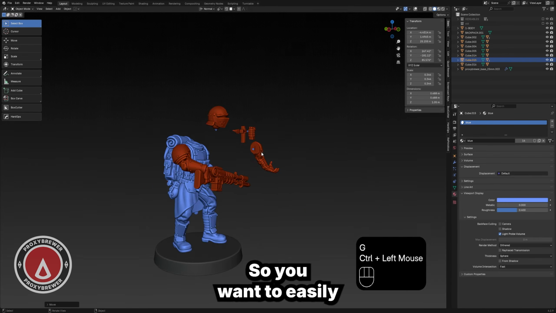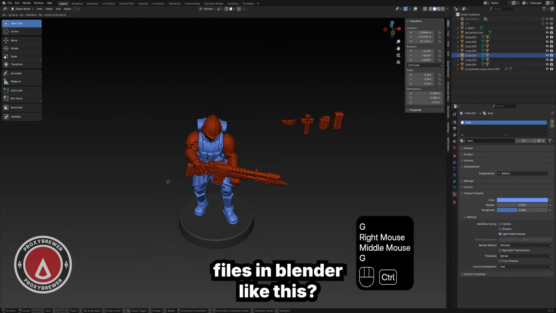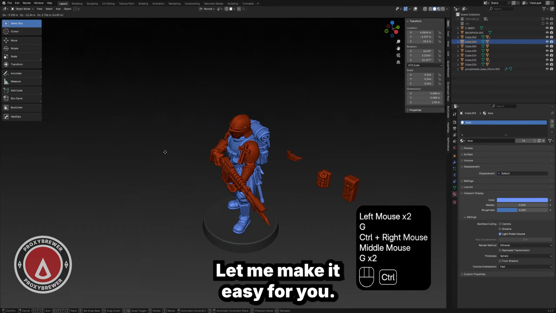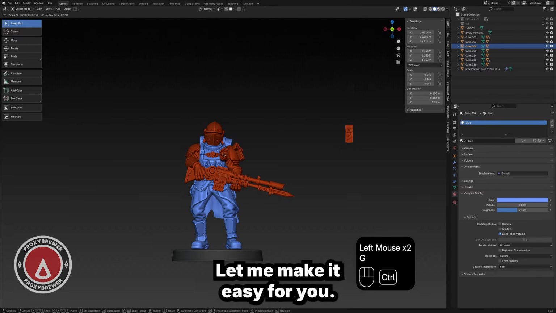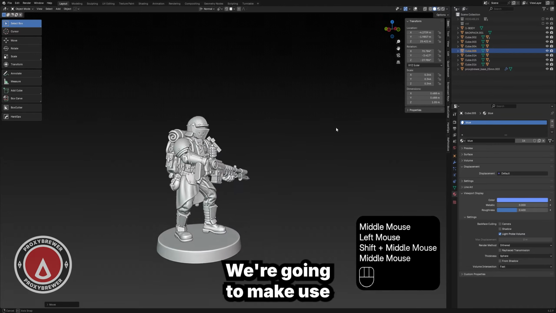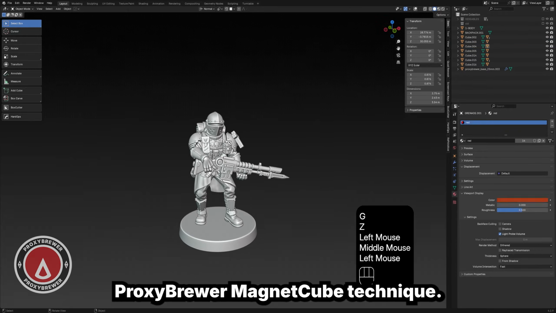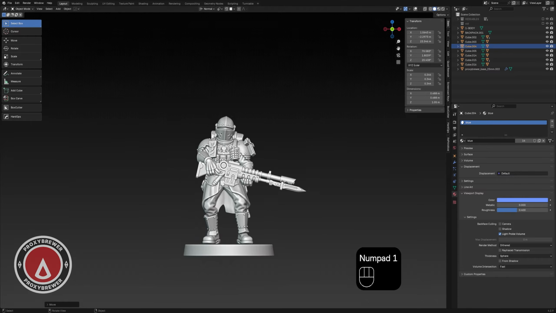So, you want to easily kitbash your STL files in Blender like this. Let me make it easy for you. We're going to make use of the patented ProxyBrewer magnet cube technique.